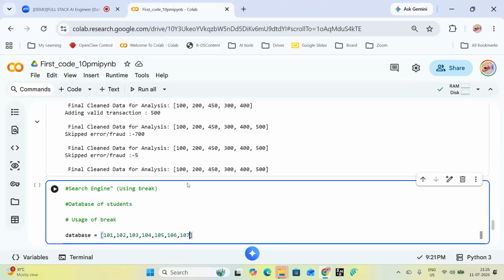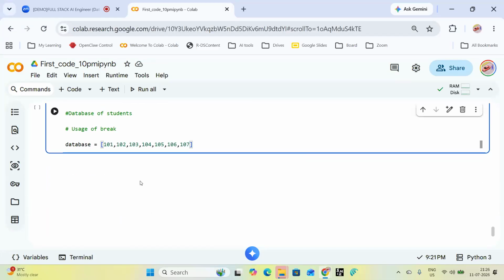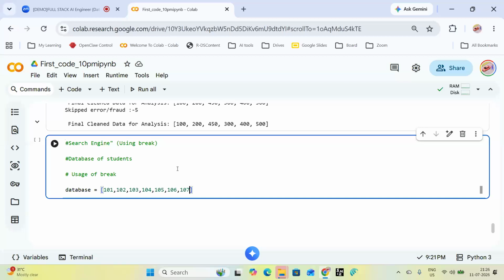The more data we have, the more things we can test. So this is the database. My requirement is when I'm searching for a student with the ID 104, my for loop should run only till there and it will stop. If I give 102, my for loop should run till 102 and it should break. When I give 105, that is the last one, after that we don't have any values, it should run till 105 only.